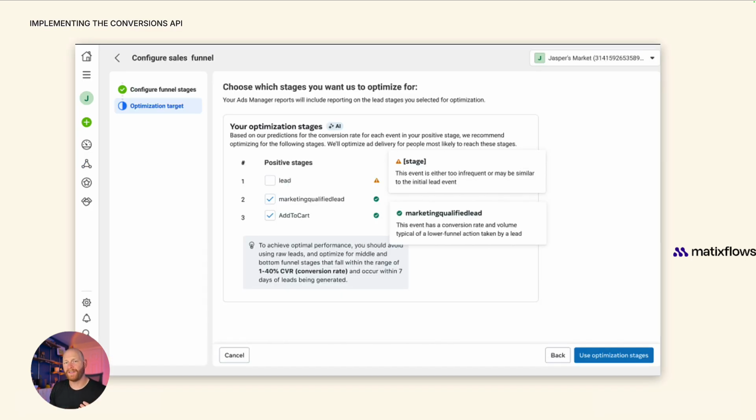Now, once we have enough data and Meta is able to say, hey, these are the funnel stages that we've identified, then we're going to go and verify that information with Meta. So it's going to say, hey, let's go ahead and configure your funnel stages. Tell us which events are positive stages. So based off of how you have your funnel configured in your CRM, we're then going to determine, hey, add to cart, that's a positive signal. Marketing qualified lead, proposal created, right? That's going to be very dependent on your specific business.